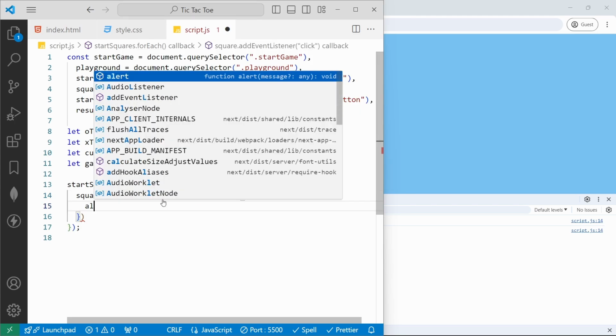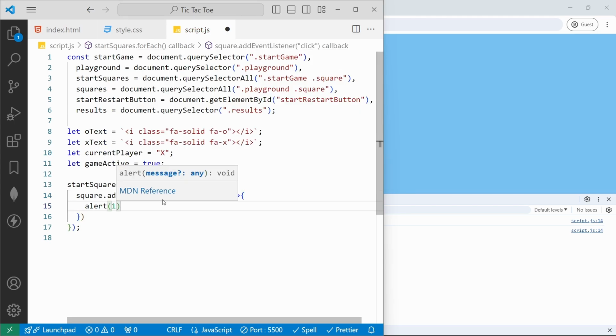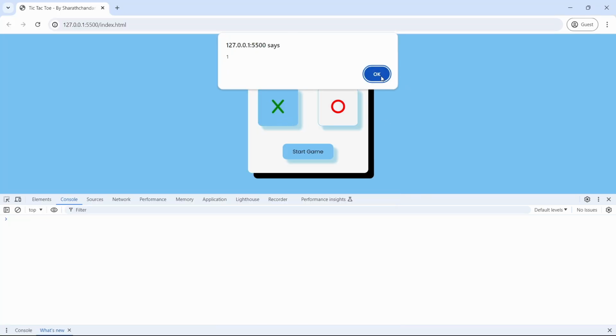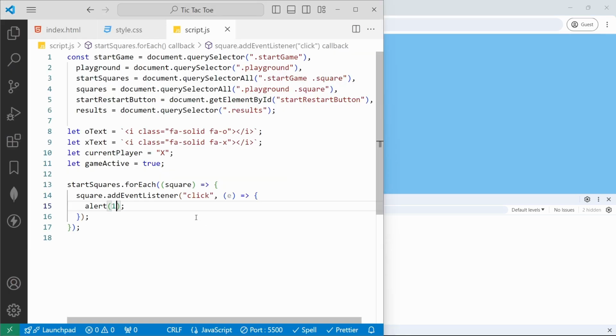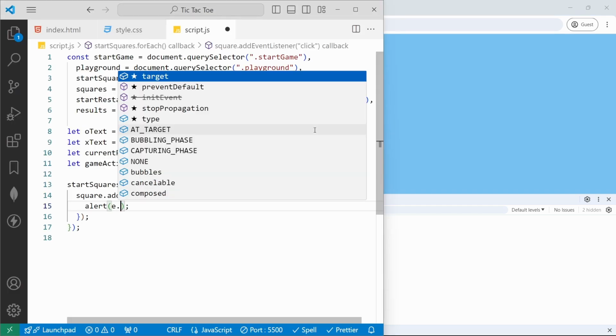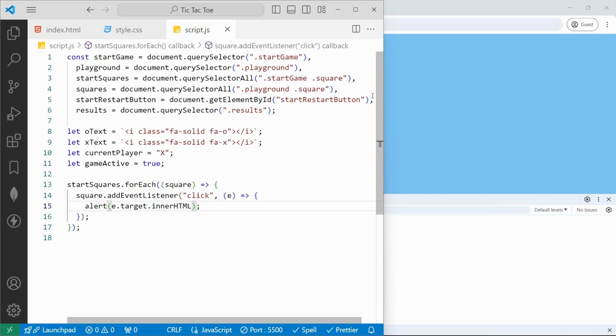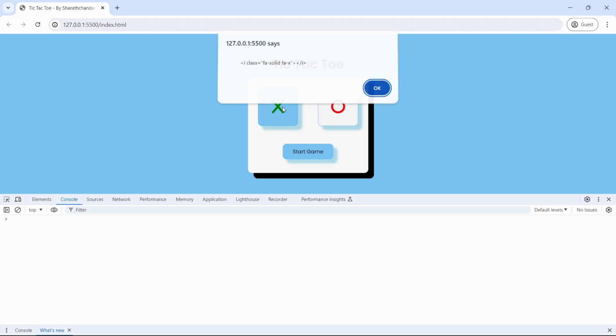Inside this, I will add the alert to check if this event is firing or not. If I save and go to the browser, if I click on X, we'll get that alert. If I click on O, we'll get that alert. So instead of alert one, I will use e.target.innerHTML. If I save, go to the browser and click, we'll get this X. If I click this, we'll get O.